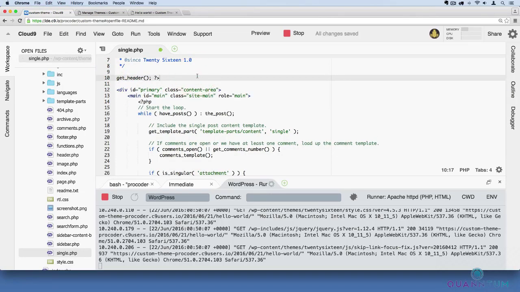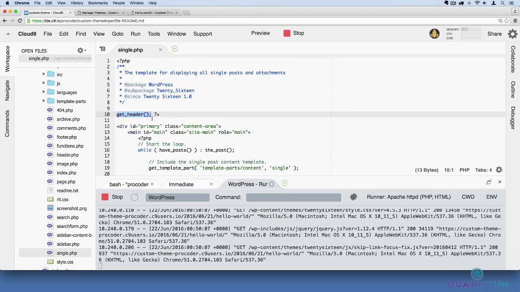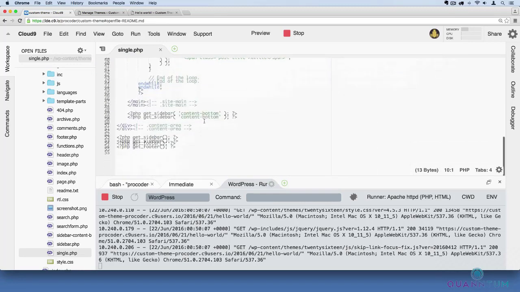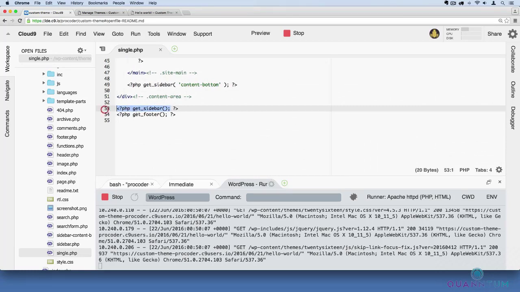One other thing I want to show you is that some of these files in here are called partials, template partials. If you notice, there's this little template tag, as we call it. It's a line of PHP code that says get header. And down at the bottom you'll see get sidebar and get footer as well.